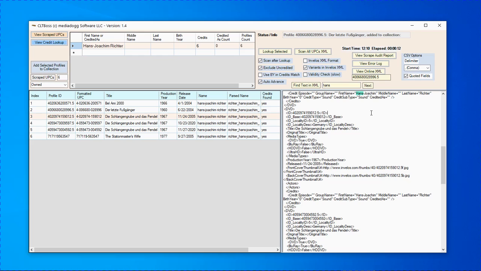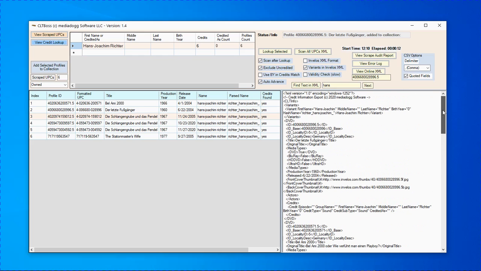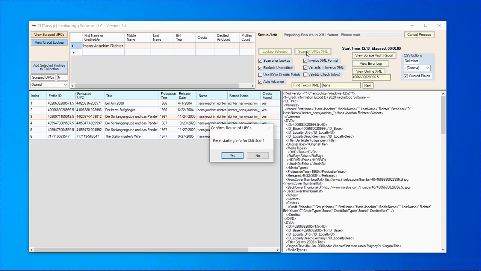Now, this is the skinny XML. Let's say I want the full XML. Oops, I really wish I had the full XML. Okay, go ahead, click full XML, rescan. Now, it doesn't matter so much for such a small collection as this, but if there were a larger number of UPCs, the process of culling them and finding from the list of candidate profile IDs which are the right ones takes a little bit of time.